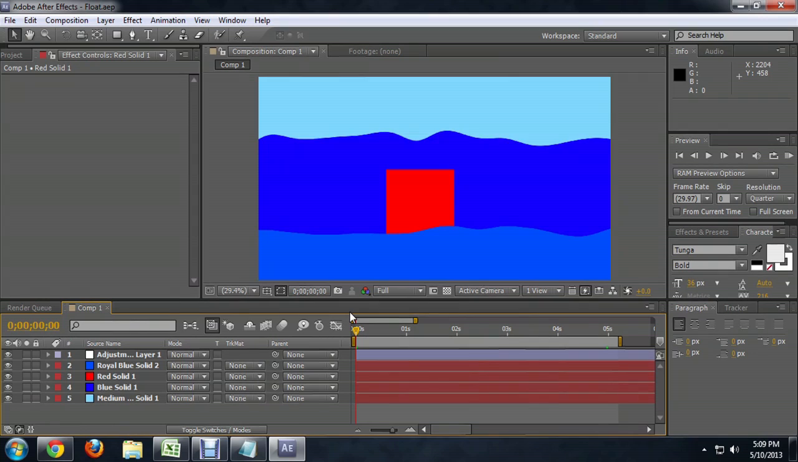I'm going to show you how to make objects float in After Effects. This is a kind of floating animation that you would use if something was in the water. So here I am inside of After Effects, and I've pre-created this sky and rolling water look with this object floating in the middle.